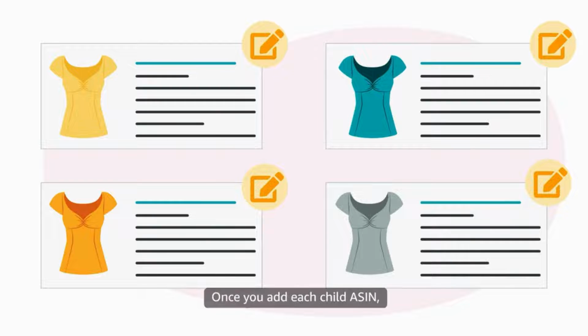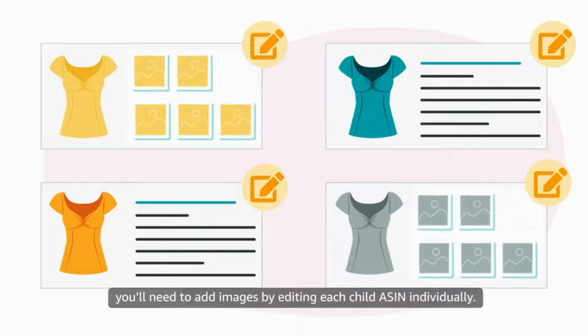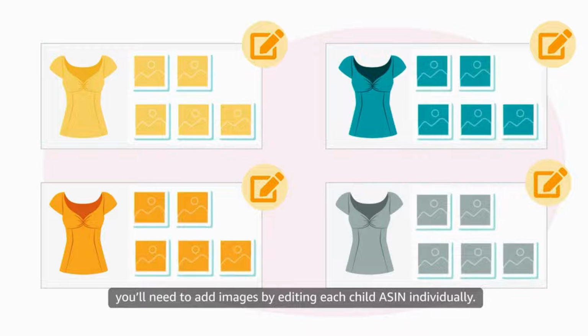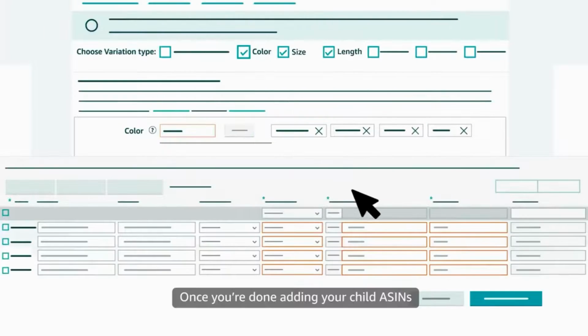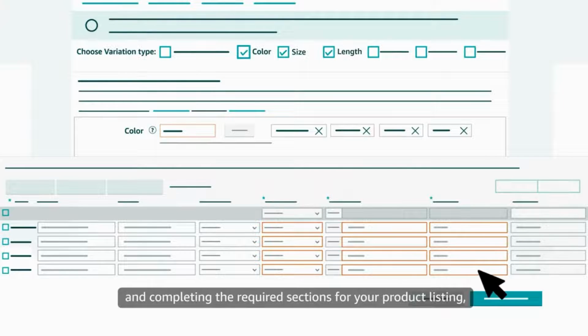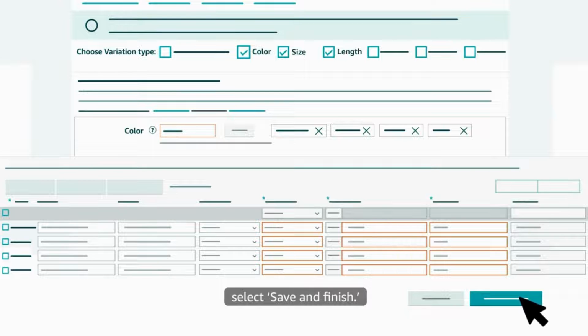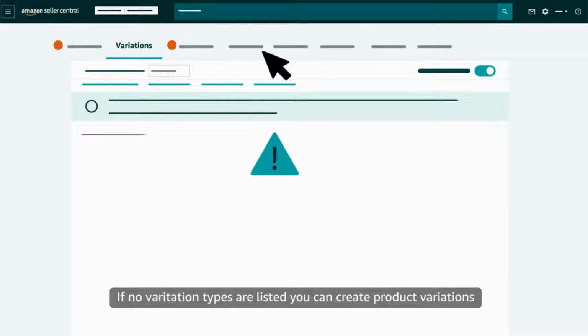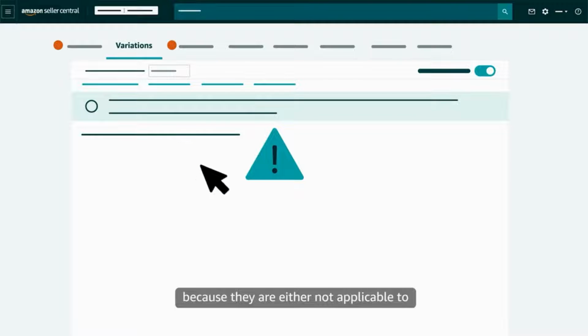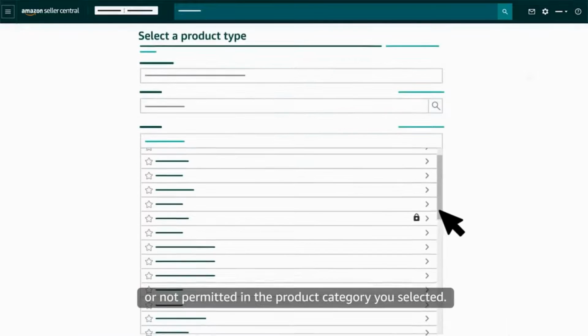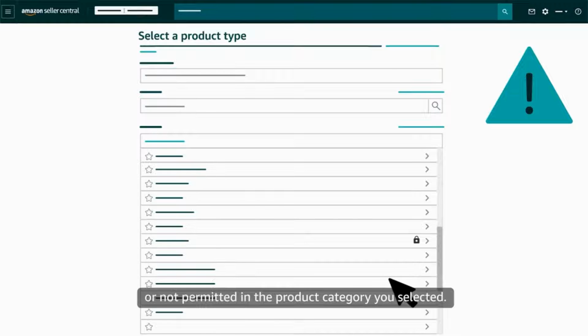Once you add each child ASIN, you'll need to add images by editing each child ASIN individually. Once you're done adding your child ASINs and completing the required sections for your product listing, select Save and Finish. If no variation types are listed, you can't create product variations because they are either not applicable to or not permitted in the product category you selected.